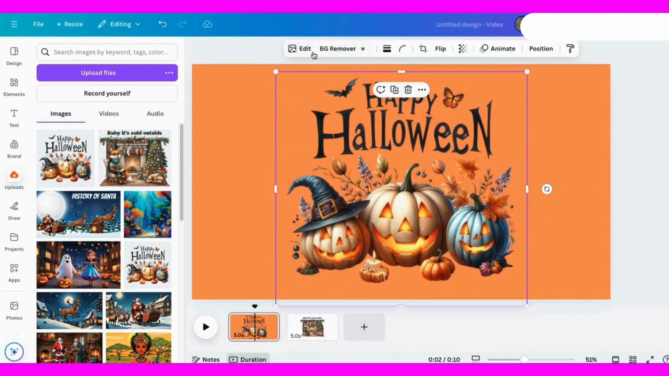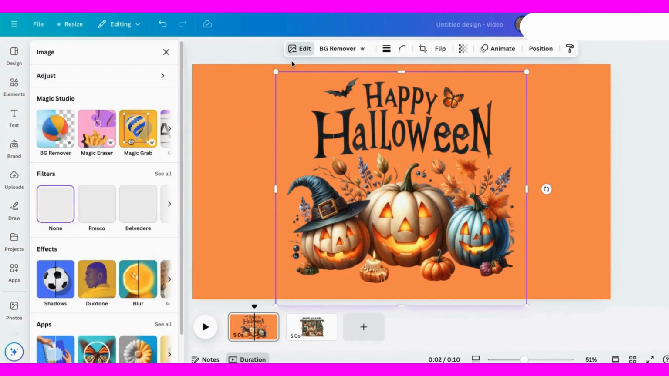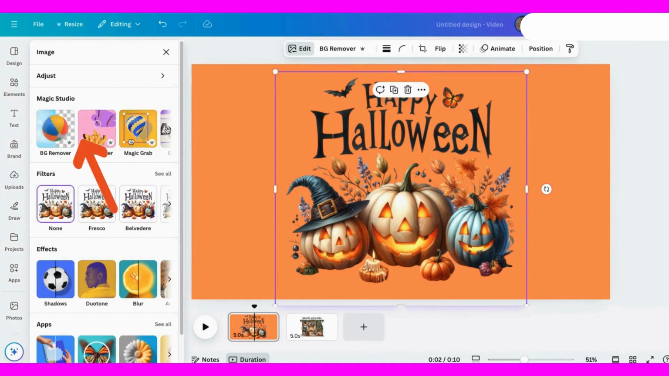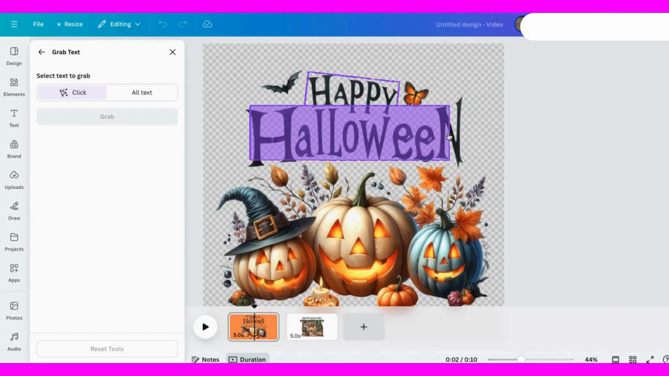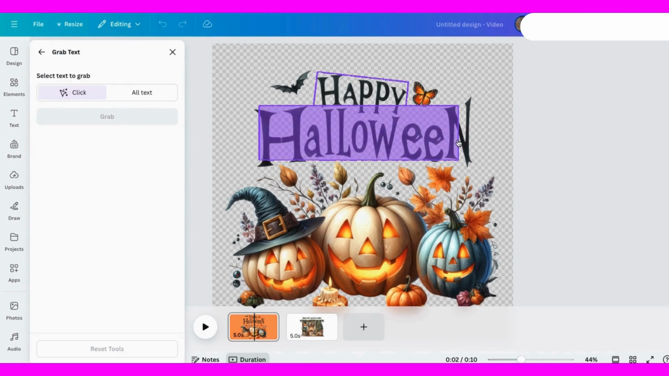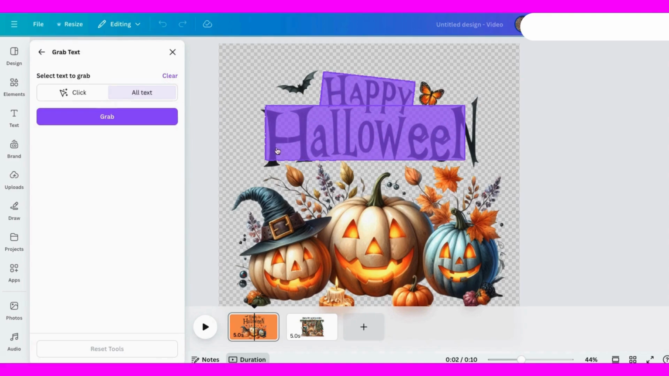So I'm going to click on Edit, then go to the Magic Studio area, then click on Grab Text. So I'm going to select the image, and this app will try to find the text in this particular image. It's done a pretty good job, but to get it all, I'm going to click on this, but I think it's about as good as it's going to get. Click on both text areas so it chooses all the letters. Now that it's all highlighted, let's click Grab.